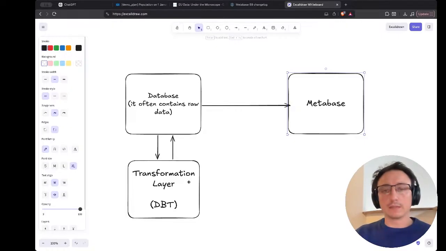The problem is that in 90% of the cases, this transformation layer requires you to add additional complexity to your data infrastructure. And often this additional complexity is not worth it, because using DBT requires specific skills, specific servers, specific repositories, specific code, and so on and so forth.